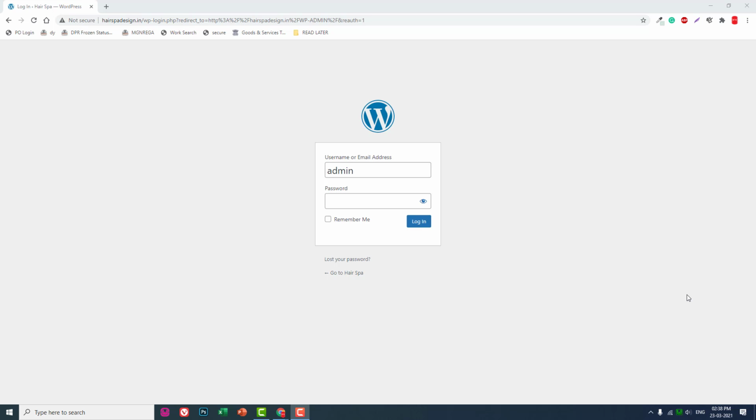This is how to change your WordPress admin password or username from phpMyAdmin by editing the database. Yes, you can change the password, you can change the username, and you can add a new user too.